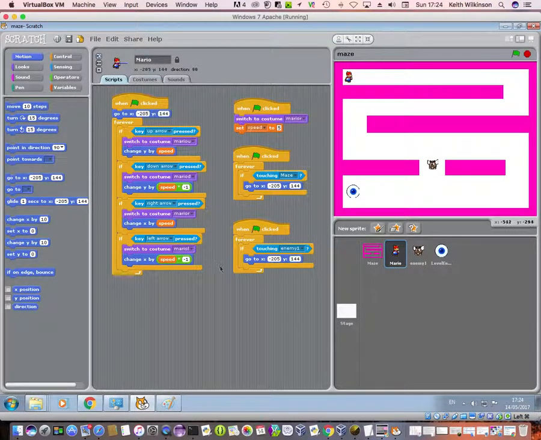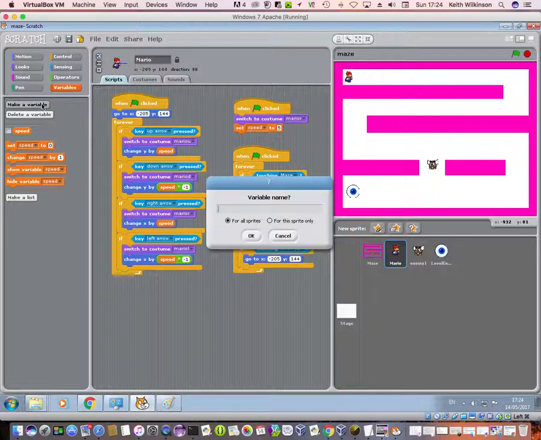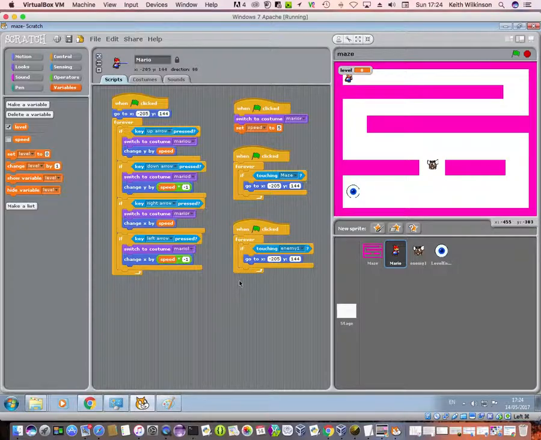So if I go back to my scripts for Mario, what I want to do is create a variable called level. And this is going to be a little bit different from all the other variables I've created so far, because this time I want level to be available for all sprites. So the maze needs to know what level it's on, the enemy needs to know what level it's on because it might not appear on the second level, and the end needs to know what level it's on because it might need to be in a different place. So I don't just want it for this sprite only, I want it for all sprites. So I'm going to click that and take the tick out of the box.